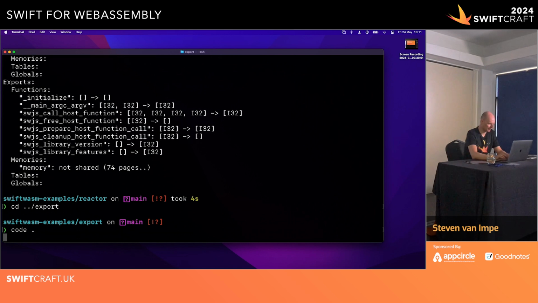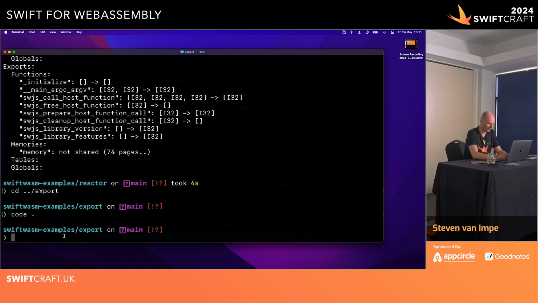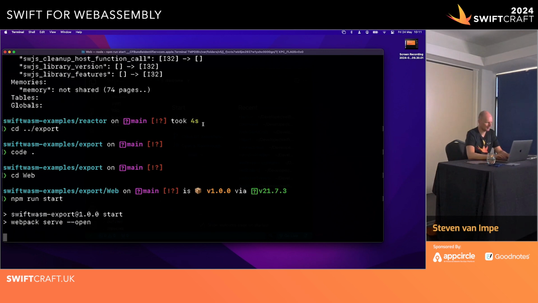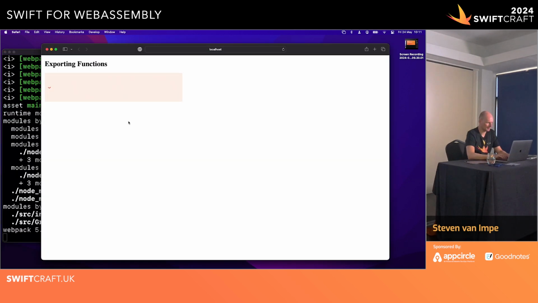Export, open it in VS Code. Let's also run it first so you can see what it's doing. All right, yeah, there it is. So this demo shows a live graph. That's just a canvas in JavaScript. It's all JavaScript to render the UI, but it's fetching the data from a Swift module. So the Swift module is just responsible for providing the next data point.